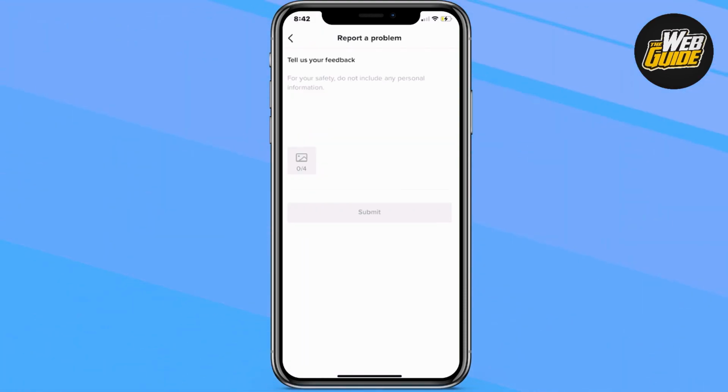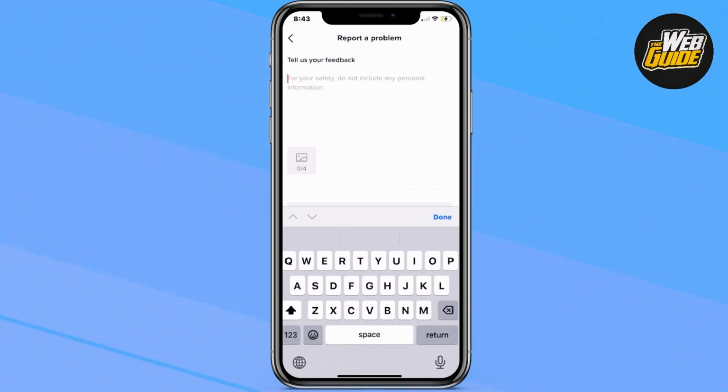Once I do that, it's gonna ask me to tell them my feedback. So what I'm gonna go ahead and do is I'm gonna screenshot my account. I'm gonna do a screenshot and then attach the photo to my actual ticket here. So once I've done that, I'm gonna go ahead and make sure I give them a brief description of what is actually going on with my account.